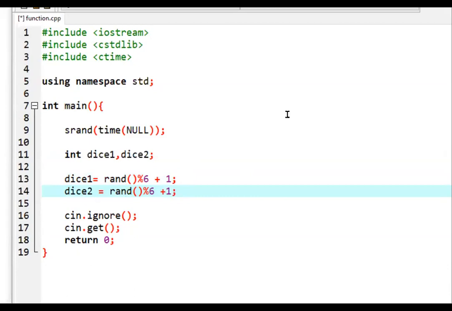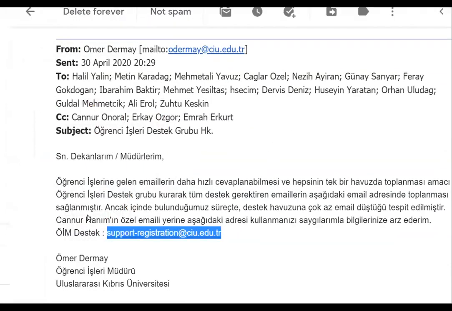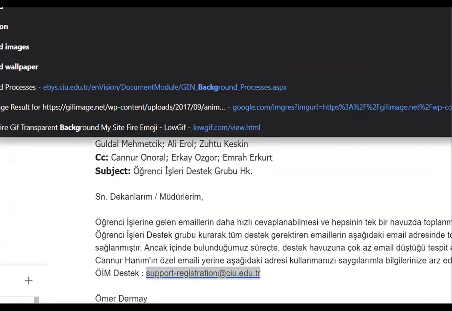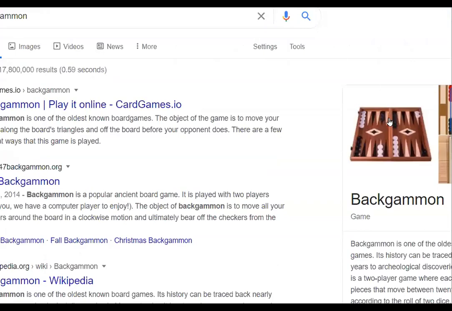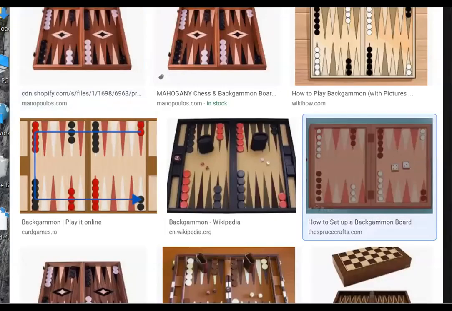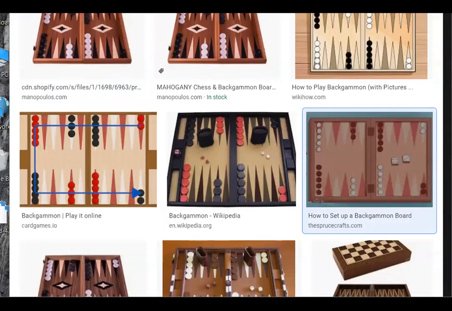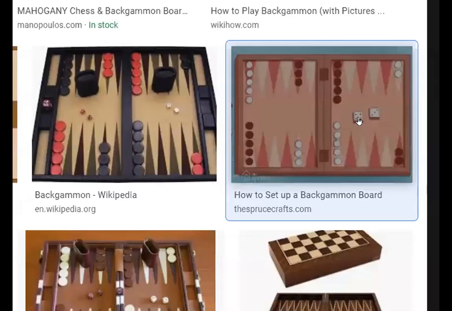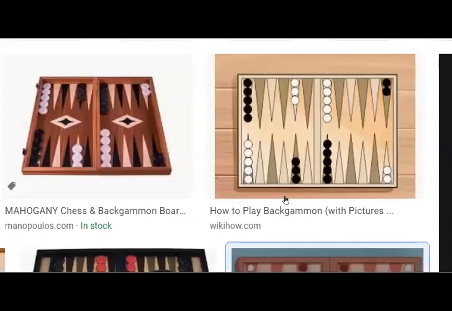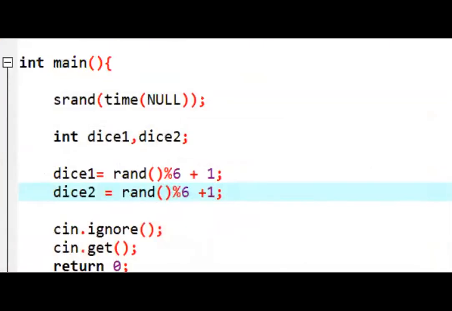Just like in backgammon. Do you know what a backgammon is? If you don't know, I'm going to show you what a backgammon game is. This is backgammon. I'm sure you have played this game sometime in your life, and if you look at the game itself, it is played with dice, and the dice has 6 sides, right? The lowest number you can get from the dice is 1 and the maximum is 6. So this is what I'm trying to do in this program.